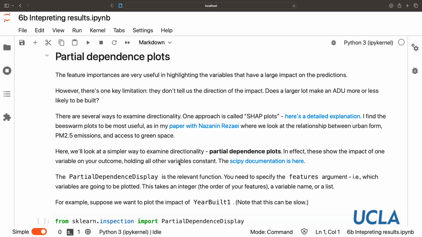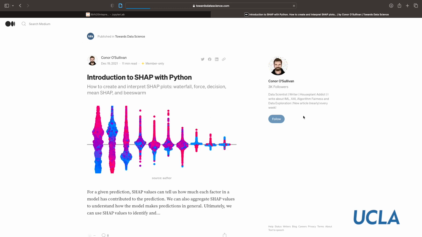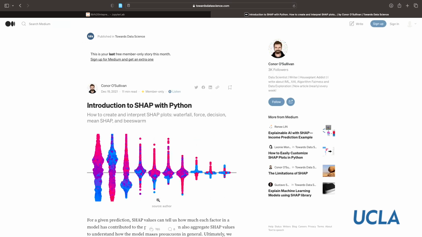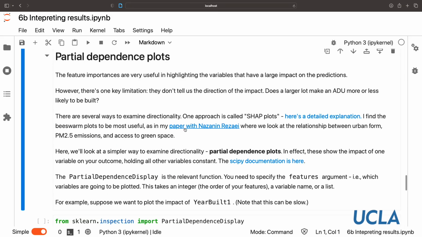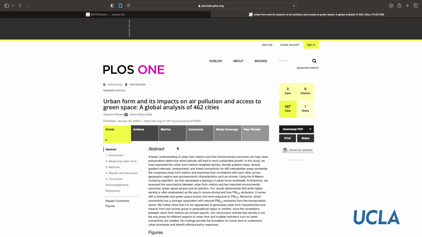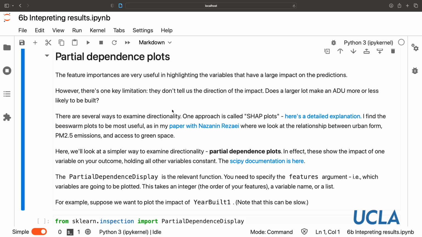Well, there's several ways to examine directionality. One approach is called SHAP plots, and there's a really nice explanation here. These bee swarm plots take a little more effort to interpret, but are very powerful in terms of analyzing the impact of a particular feature. You can look at an example of these in my recent paper with Nazanin Rezai on urban form globally and its impacts on air pollution and access to green space. So SHAP plots are one way to do this.